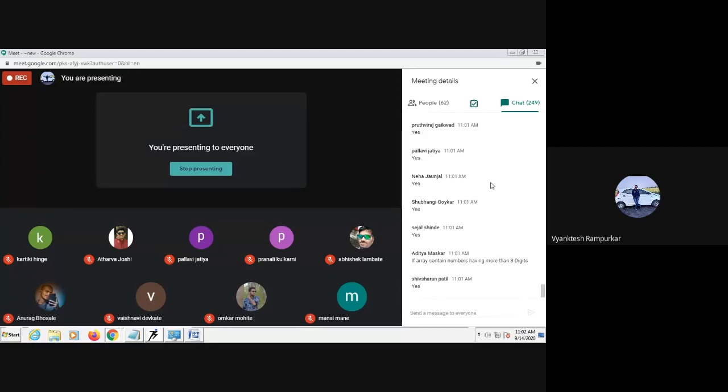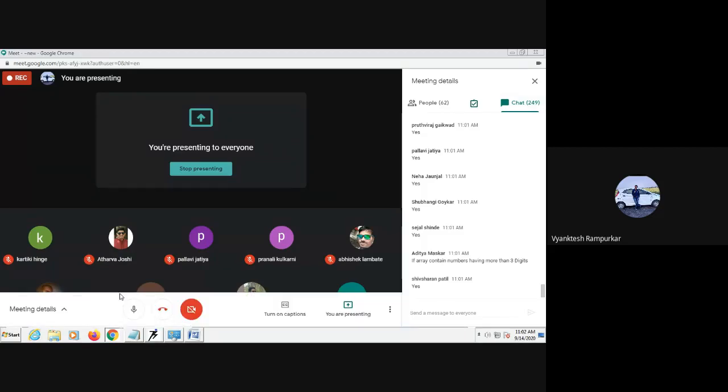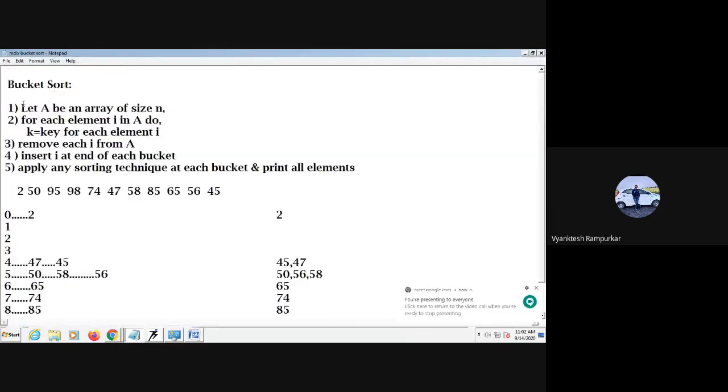We first accept an array of n elements. For each element I in A, we do the following: we compute the key for each element I, then we remove I from A and insert I at the end of its bucket. Finally, we apply any sorting at each bucket and we print all elements. I think here I have written the algorithm.